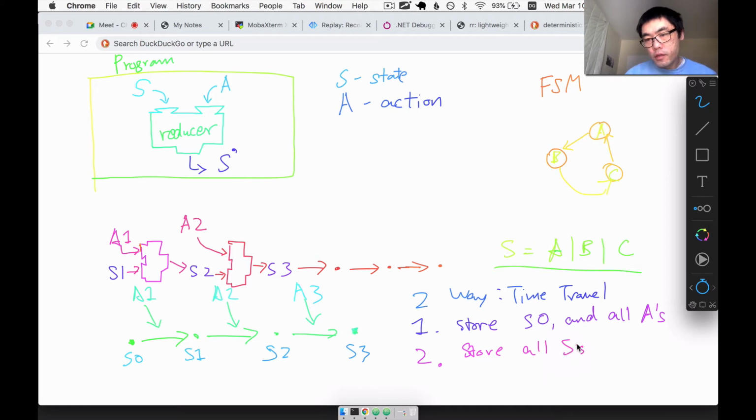Okay. So is it kind of like how Git works, like the first one? Git works in the second way, actually. Yeah, Git stores all of the states. Okay. But the predecessor of Git is SVN, and SVN does it the first way. Okay.